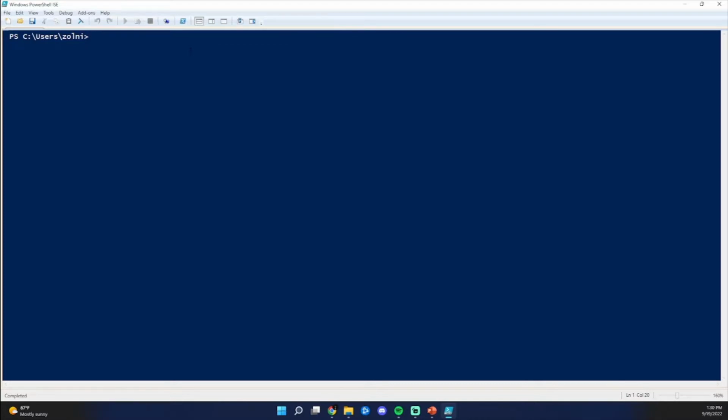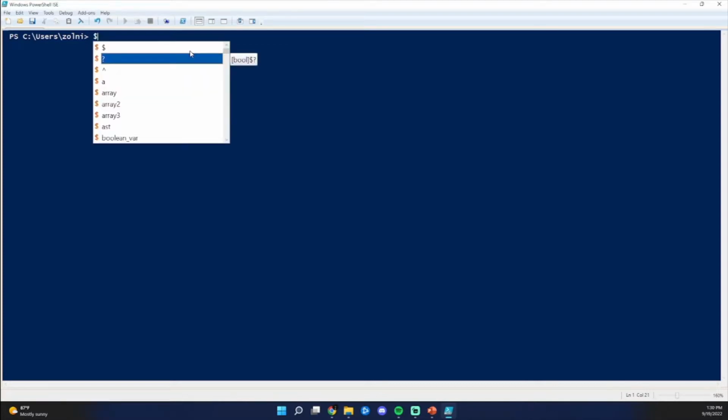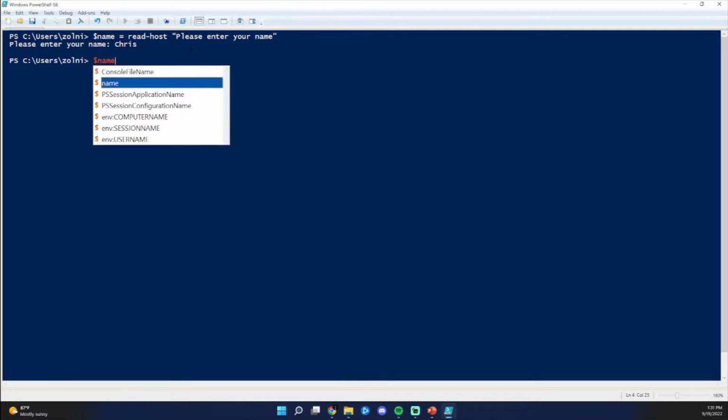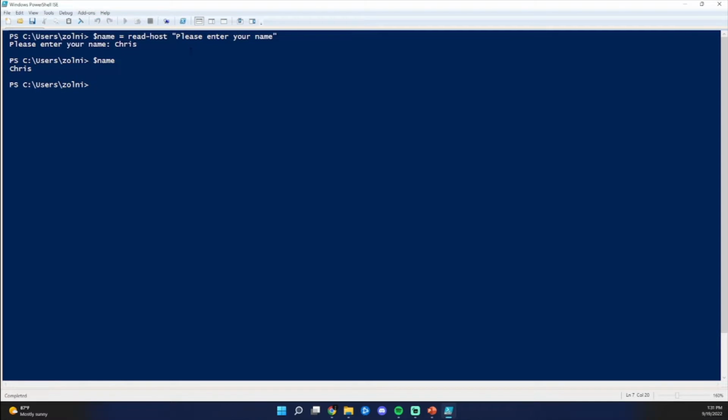I mentioned it earlier. So let's put a variable name, set it equal to Read-Host, and here we will put "please enter your name". So now what this is going to do is when I press enter, it's going to ask the user to type in please enter your name. See there it says please enter your name, so I will put Chris. And so now it's going to store Chris into the name variable. So if I type $name, there we go, Chris.